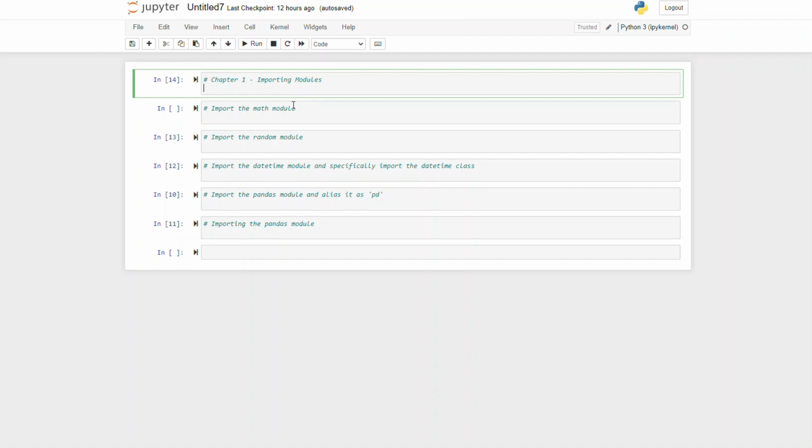In Python, a module is a file containing Python definitions and statements. It allows us to organize code into reusable, self-contained units. Let's jump right into some code examples. Let's start off by importing the math module.